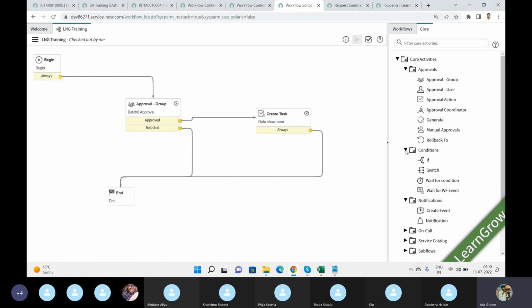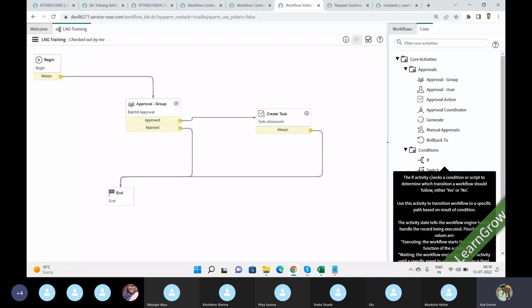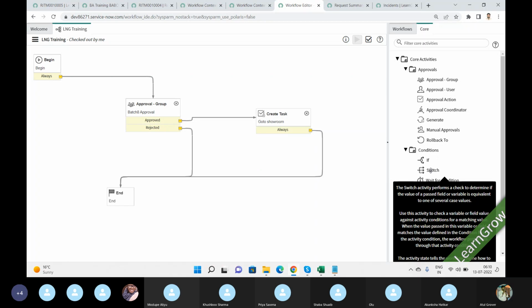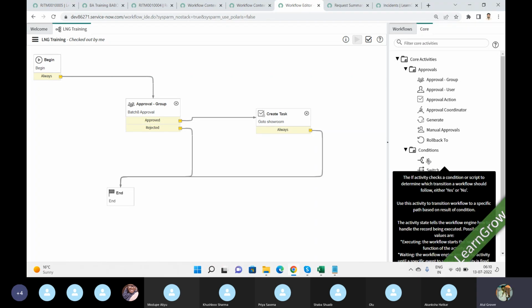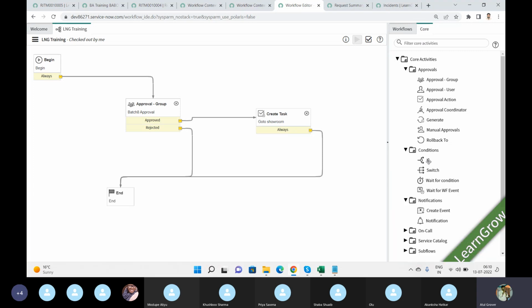If on my catalog item the participant age is more than 18 years, only then he or she can attend my training. These things can be achieved via conditions. If, switch, loop. Try these options. I'm giving you the overall picture. You have to at least try a small part. Working, not working, that is a different thing.